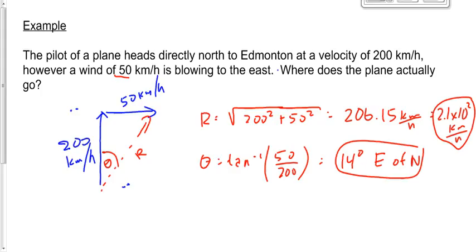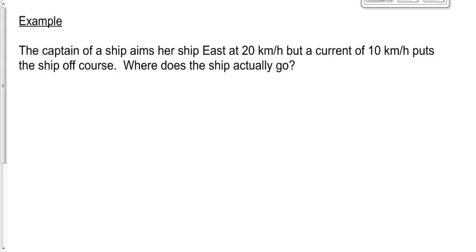Okay, let's take a look at this next one here. This one says the captain of a ship aims her ship east at 20 kilometers per hour, but there's a current of 10 kilometers per hour, puts the ship off course. Where does the ship actually go? This current, by the way, should be to the north. Doesn't say that, but it should be to the north.